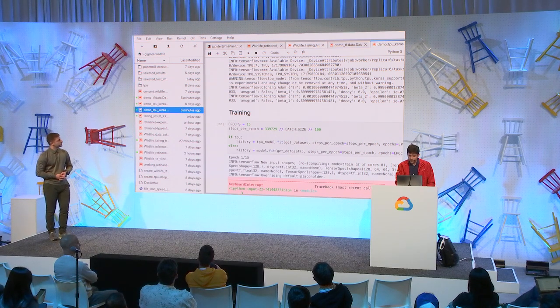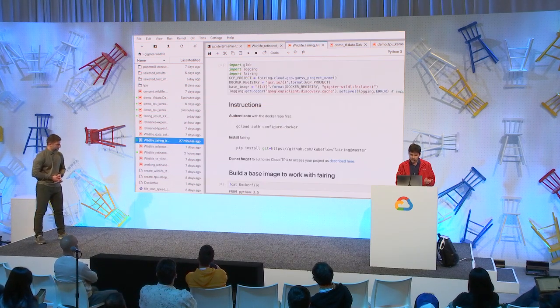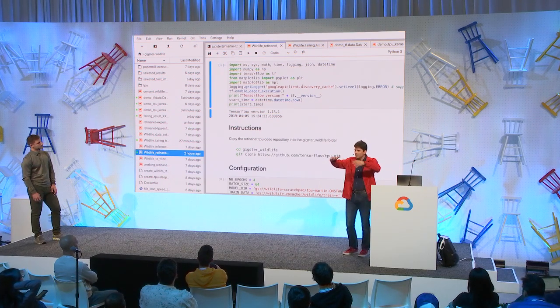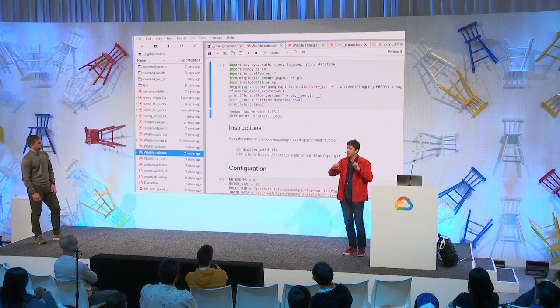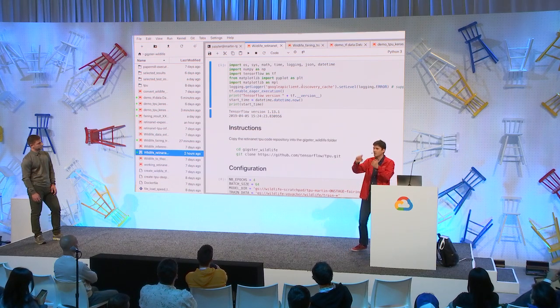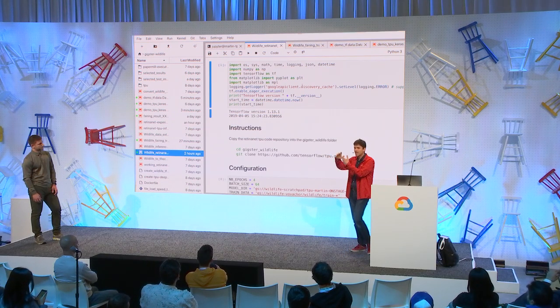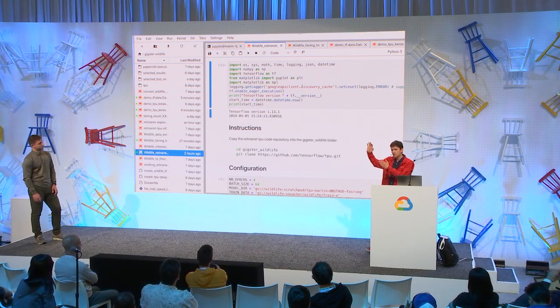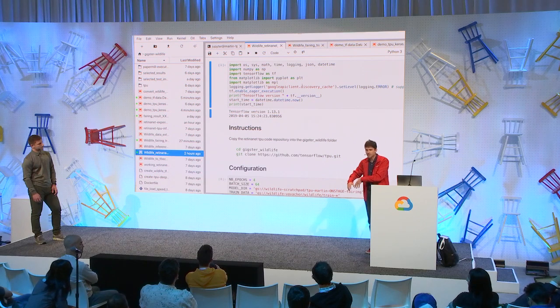So, first of all, fairing is the cap of a rocket. Okay, it's where you put the payload. So that's the idea. You have a payload, and you want to launch this payload as a job, so that you don't have to worry about the infrastructure. It will spin up the infrastructure. It will tear it down at the end.